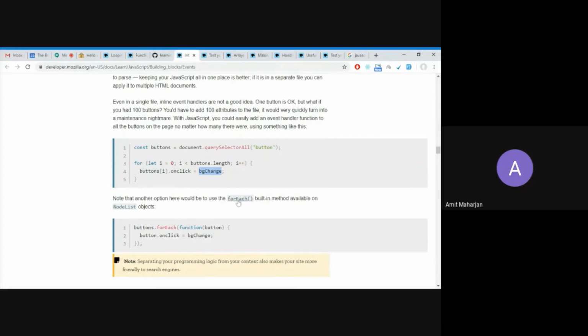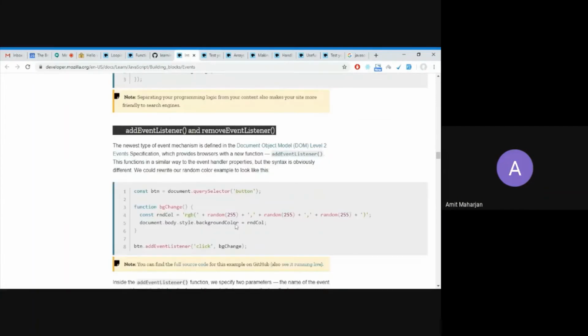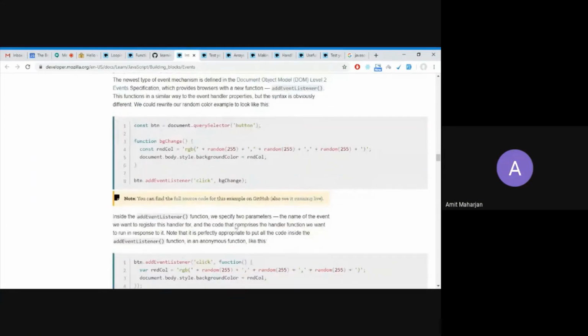Next one, using forEach. forEach is a built-in function. By doing this forEach, you can affect all the other buttons like this. You should have this one statement. Instead of using this for loop, you can use this forEach. This will also work.